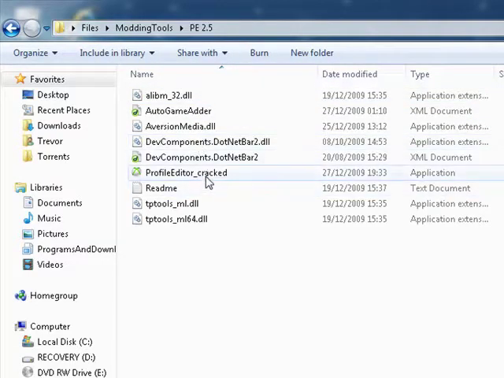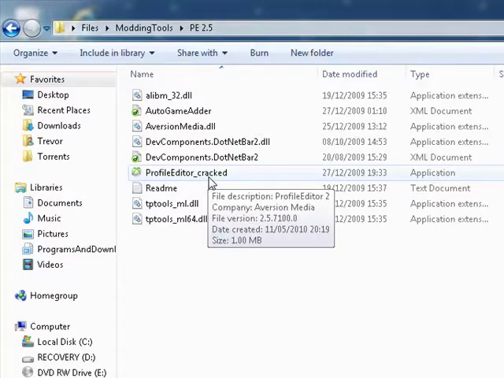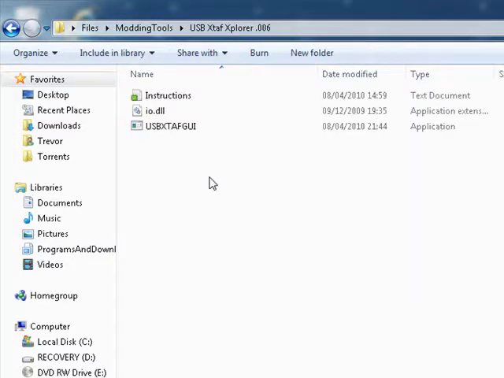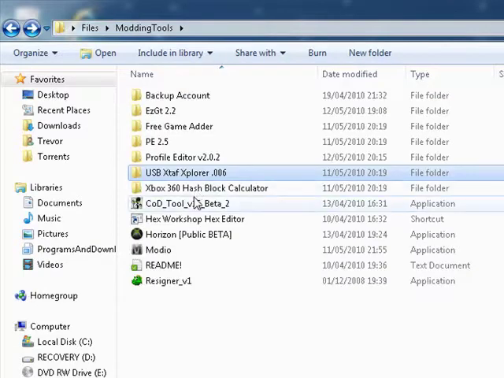PE25, this is profile editor, this is achievements and stuff. Profile editor, that's a different profile editor. USB, this is how to hack your, if you don't have an export and you're using a USB method, you do it with this. And the second thing is this.